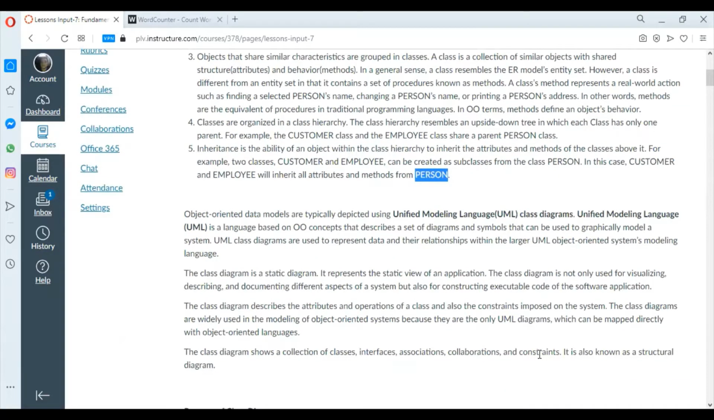Object-oriented data models are typically depicted using Unified Modeling Language Class Diagram or UML Class Diagram. Unified Modeling Language is a language based on object-oriented concept that describes a set of diagrams and symbols that can be used to graphically model a system. UML class diagrams are used to represent data and the relationship within the larger UML object-oriented system modeling language.